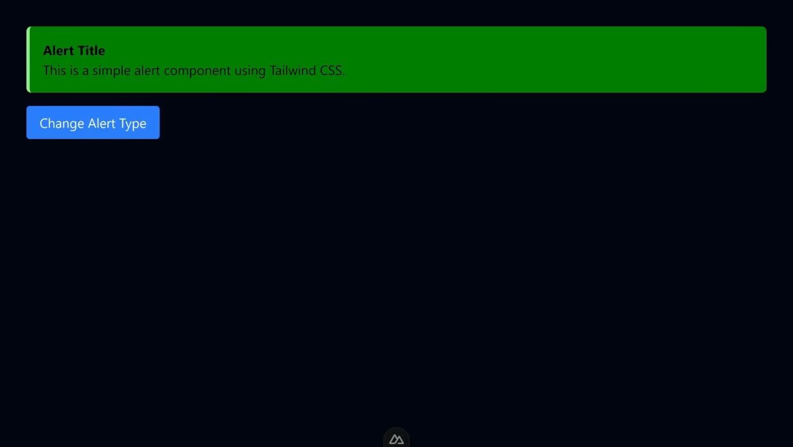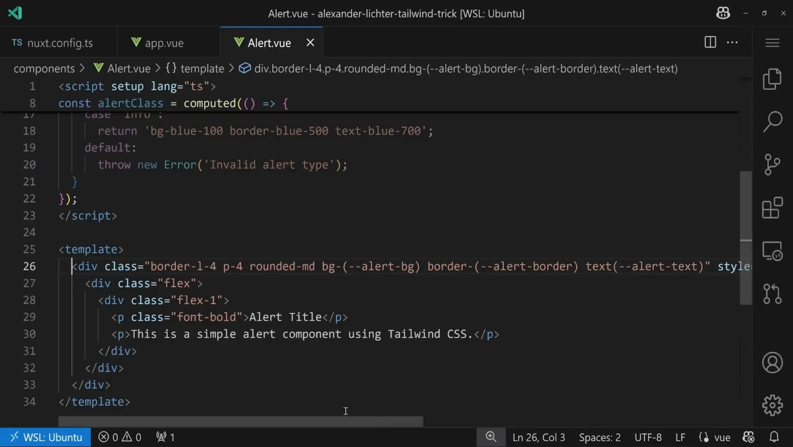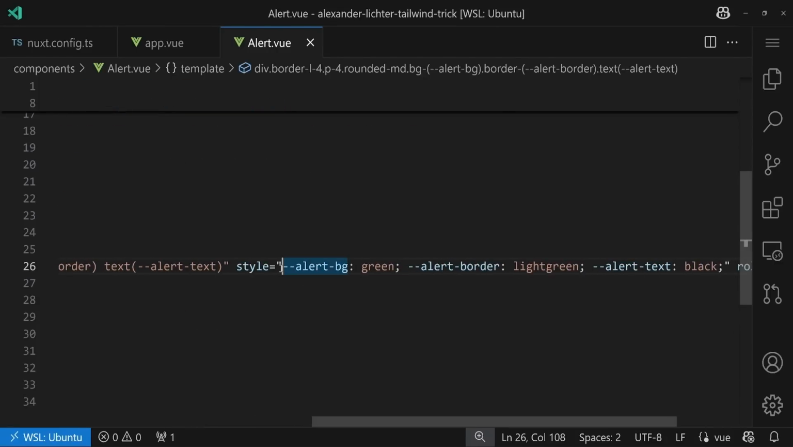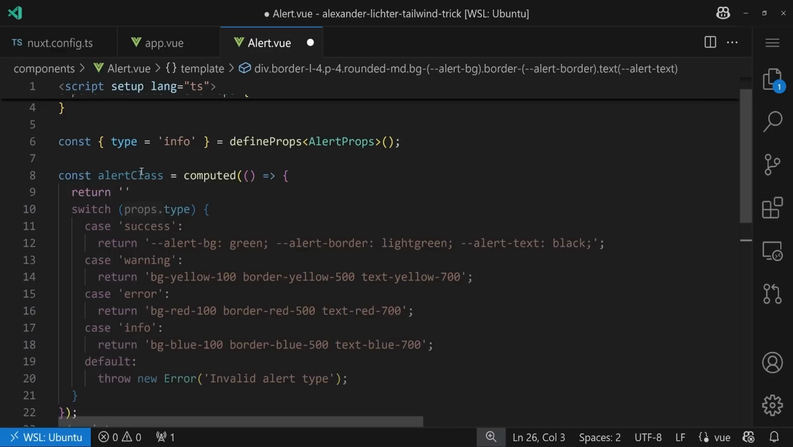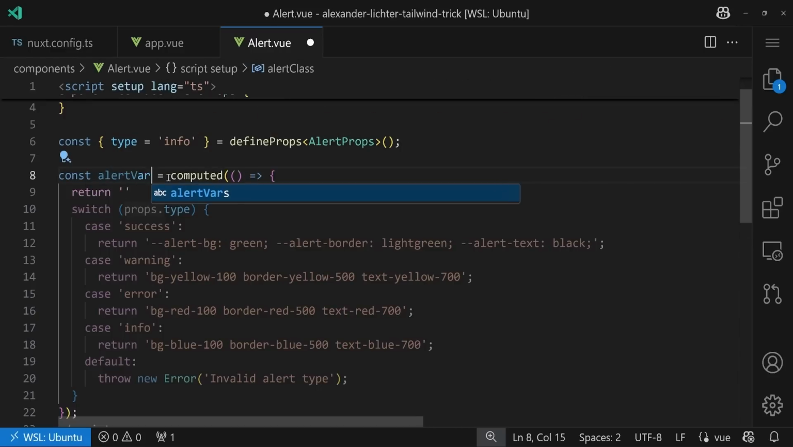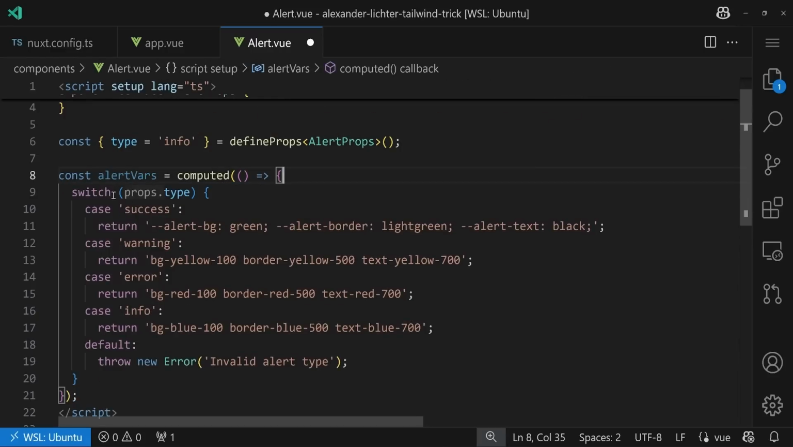Now, of course, to make this more flexible and depending on the type, what we can do is go back to the code, keep the static declaration, and of course, this should go into a computed property. So let's say alert CSS vars or alert vars, if we want to name it like that. So instead of having the classes here, we can just say alert vars. We don't have to switch it over. We can keep that as we had before. And then we start, of course, moving that over. So also for warning, for error, and for info. Let me quickly do that.